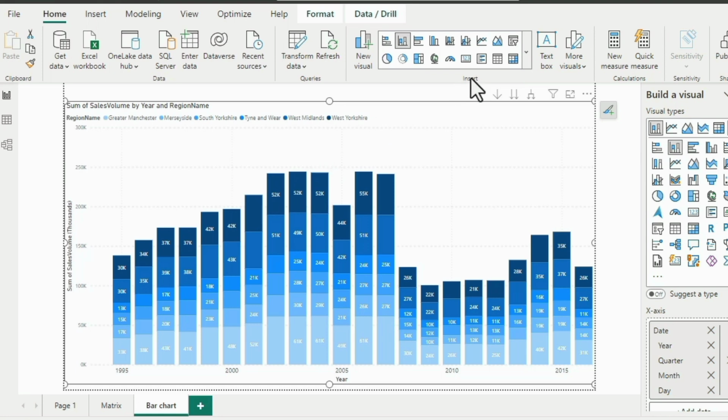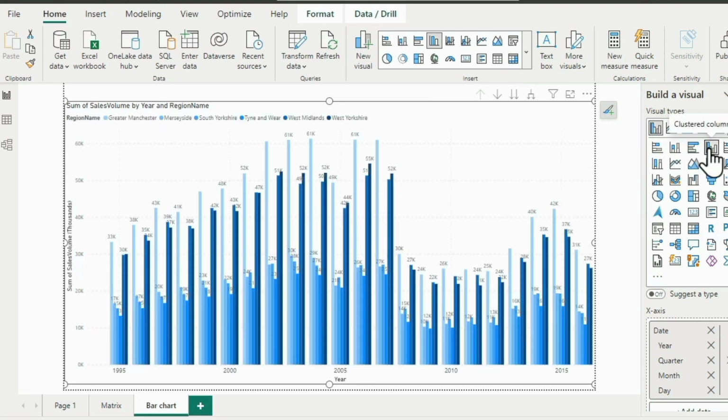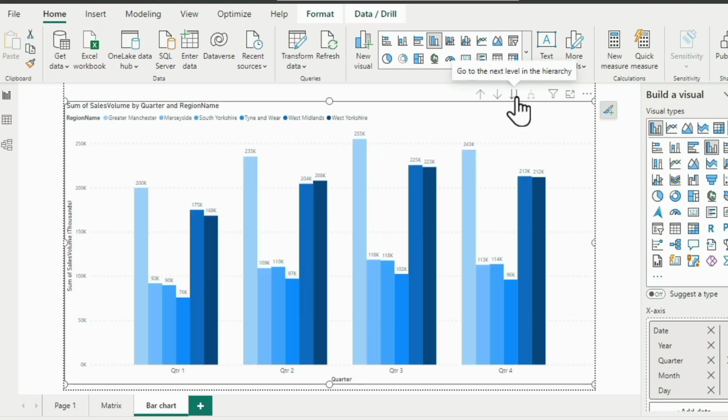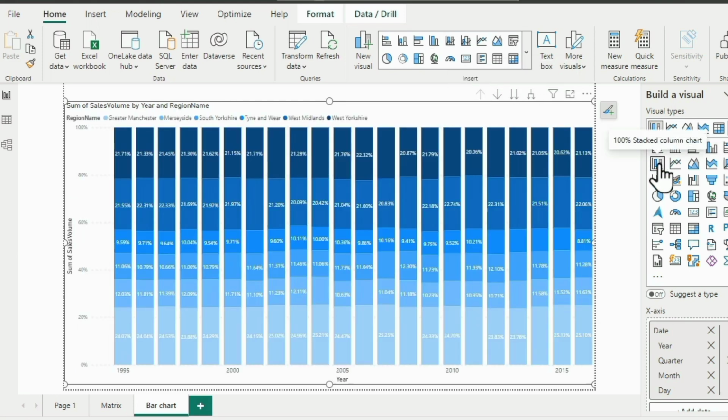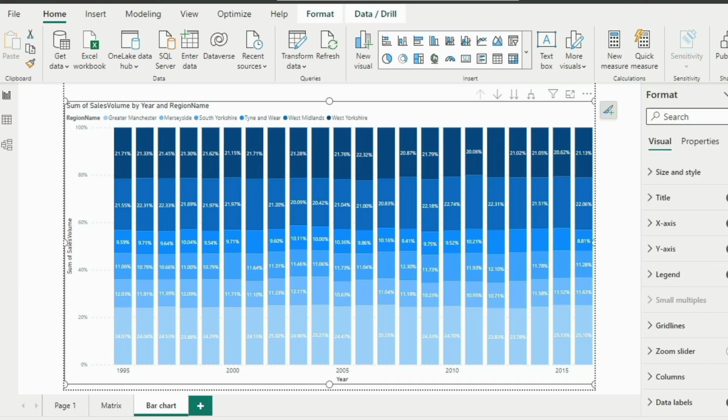So we have got now 3 different types of bar charts and column charts. We have got the stacked variety, where they're on top of each other. We've got the clustered variety. So if I go down to a lower level, you can see how that can be used more effectively maybe. And we have got the 100% stacked column charts as well. So here we can see if there's any major variances in seasonality.